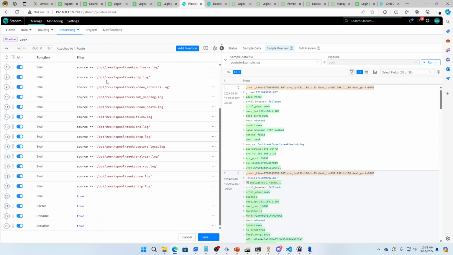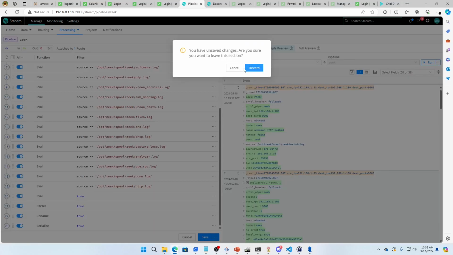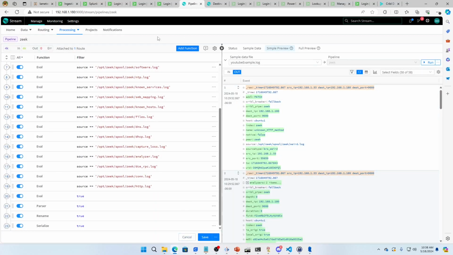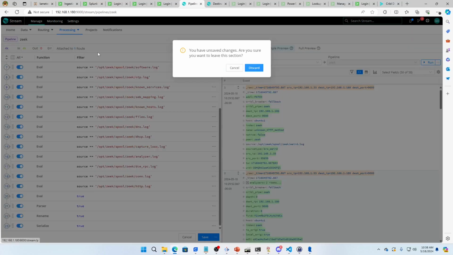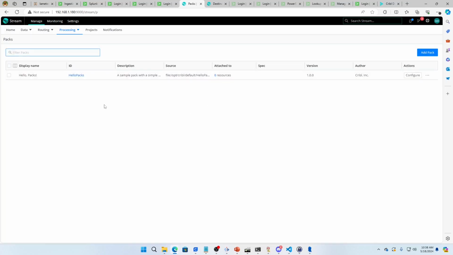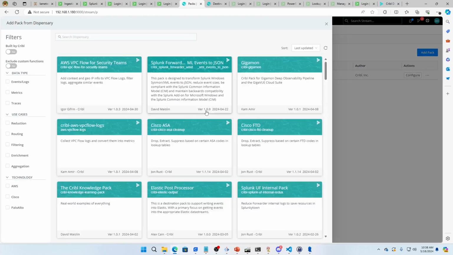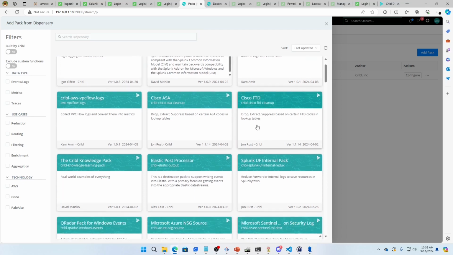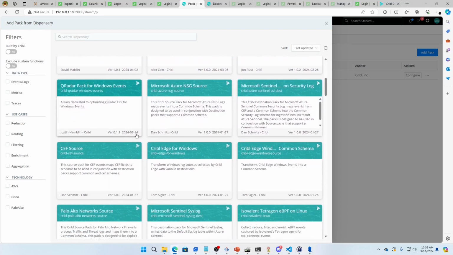Now, just so you're aware, I did this all from scratch, but you can actually come to the knowledge packs. Let's go ahead. I don't need to save any of this. So we come to packs. Cribl has already set stuff up for you if you want. We can add a pack from what they call their dispensary, and they have a whole bunch of different types of logs. So for example, maybe you're using Windows.